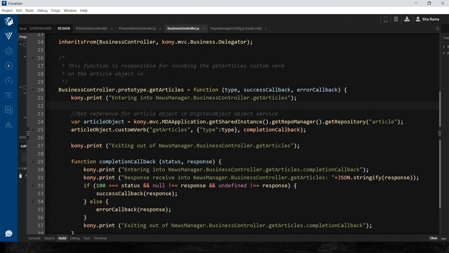Each of these components has certain responsibilities and we are performing only those activities as part of each of these components. So this is how we are able to implement a news app as a product by using the reference architecture extensions type of project in Visualizer.